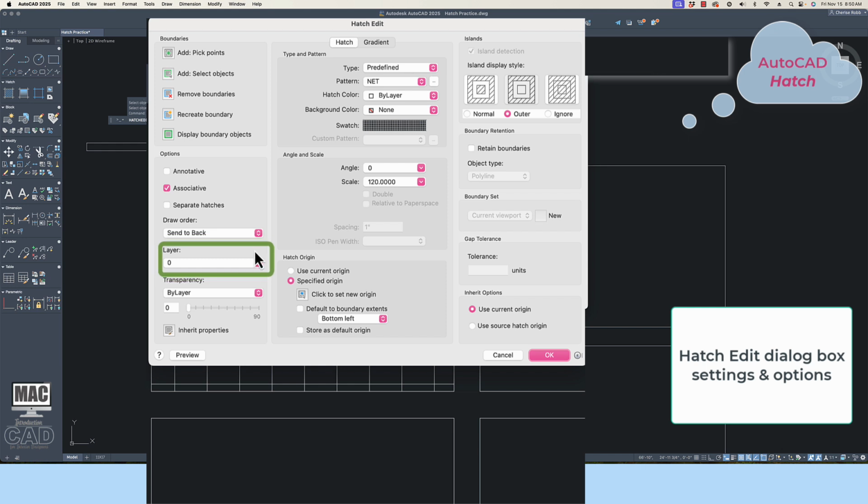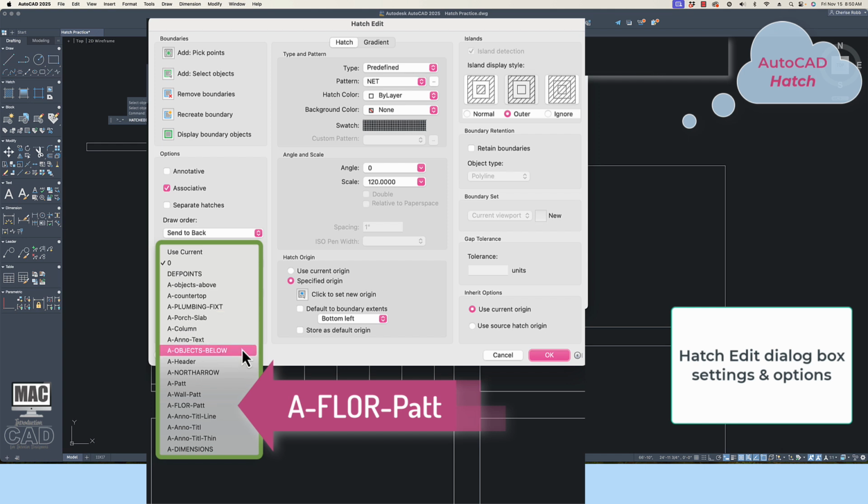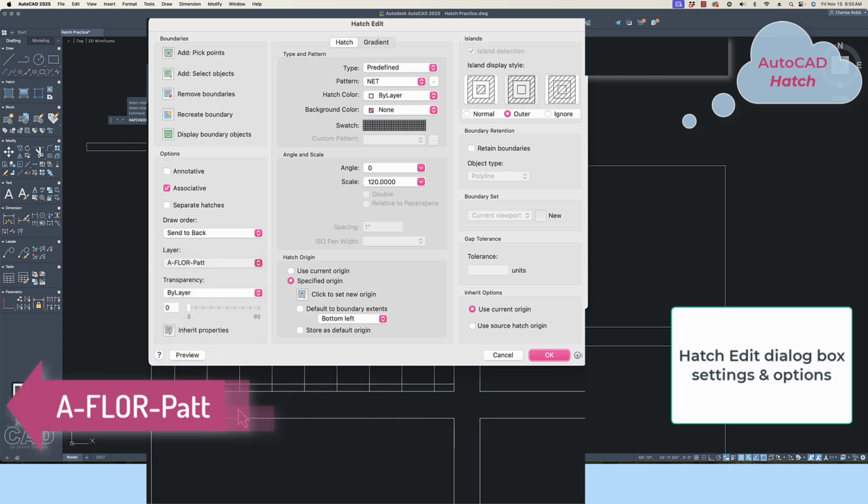You can also reassign the layer definition and the transparency of the hatch pattern. Pick on the layer pull-down menu to reassign the hatch pattern to the following: A floor pat. Layers are an important way to control how we view the hatch pattern and must be located on a unique layer such as those defined in the AIA Layer Standards handout.